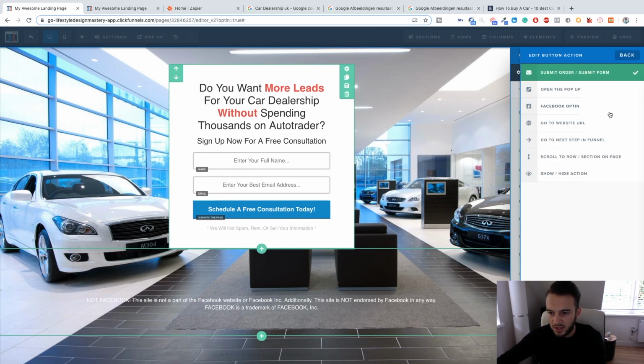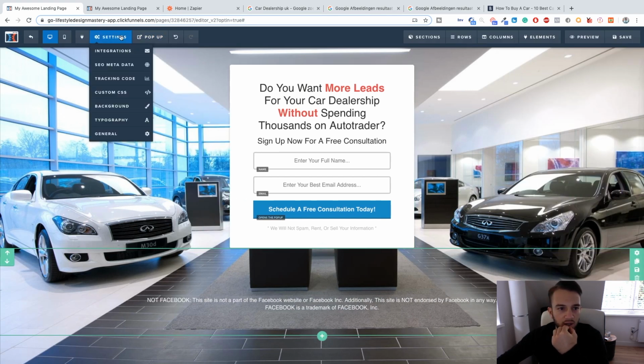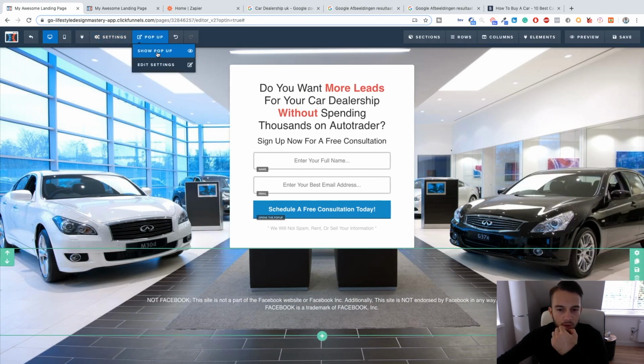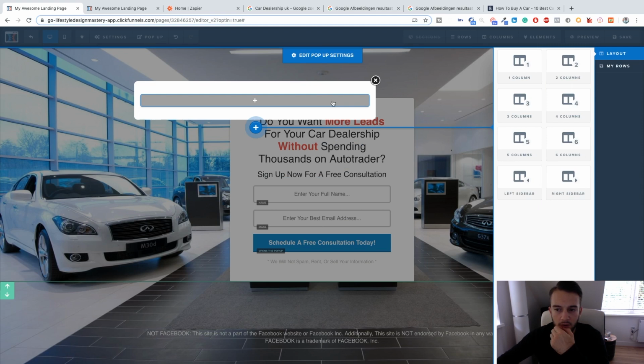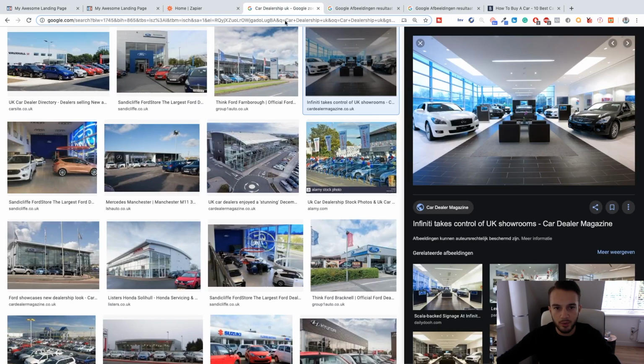And then edit action. If you click on this button, what shall we do? Open the pop-up. Okay, and then on the pop-up, show pop-up, we can embed our calendar. So let me just quickly get that up.